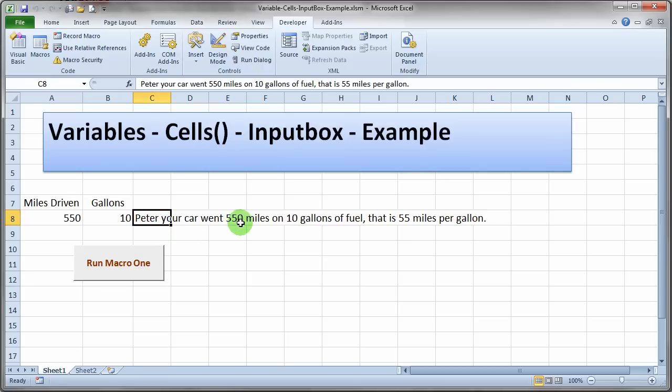So here it went, and here it is. You know, Peter went 550 miles on 10 gallons, and it grabbed those values and then calculated the MPG to get the 55 miles per gallon and put it on the sheet. And you can see it's in that particular cell.